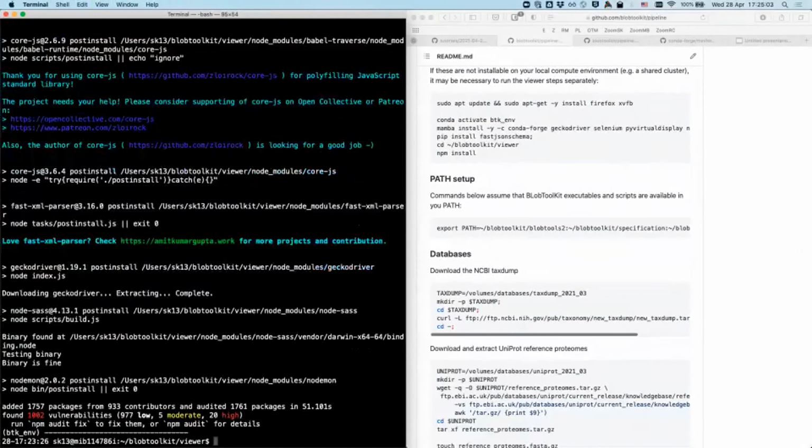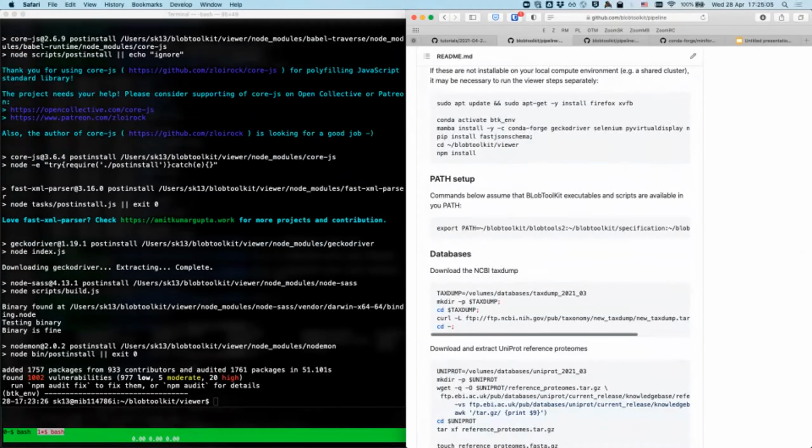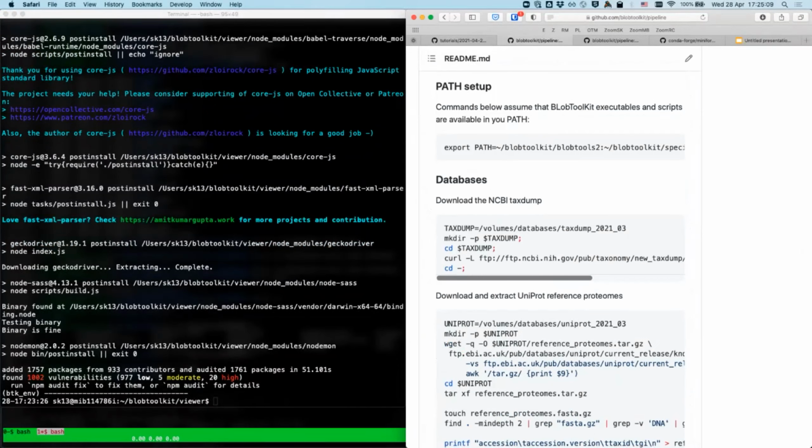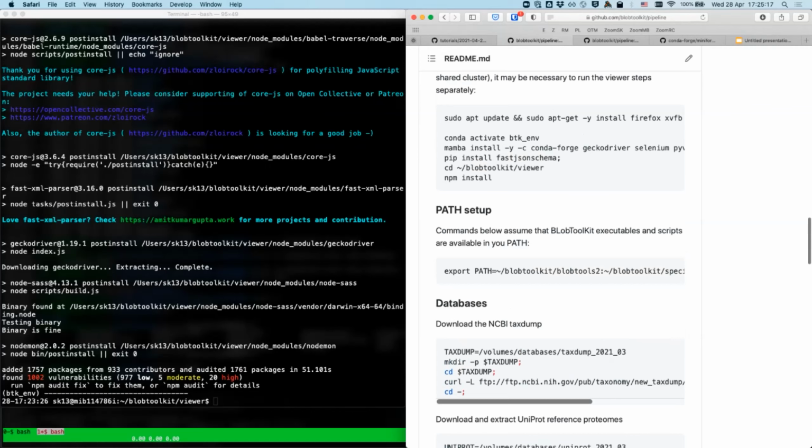Oops, I made the wrong one bigger. Can everybody see the screen? Do I need to make the text larger? Is it readable mostly? Oh, I'm on the wrong screen. That's why. There we go.